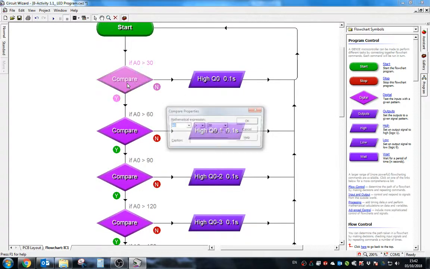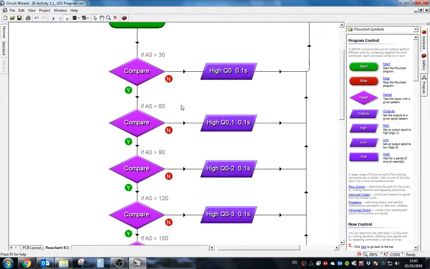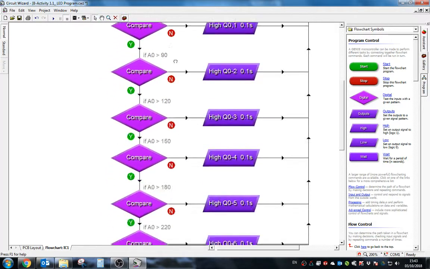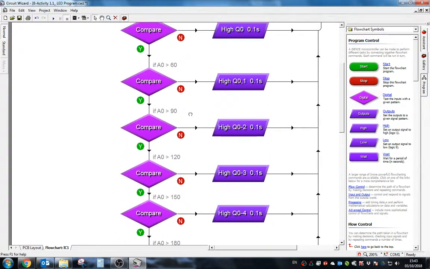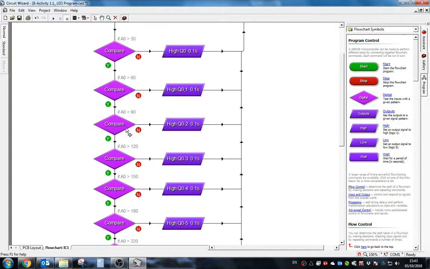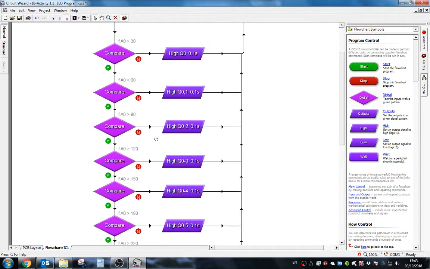So if we look at the compare block just for a second, A0 is greater than 30, right? So if we look down through the actual menu there, we have ranging from 0 all the way down to 255. So what I've essentially done is I've broken the range from 0 to 255 into kind of even divisions of around roughly 8, or 7. So I have about 7 compare blocks there, dividing up that range of 0 to 255.